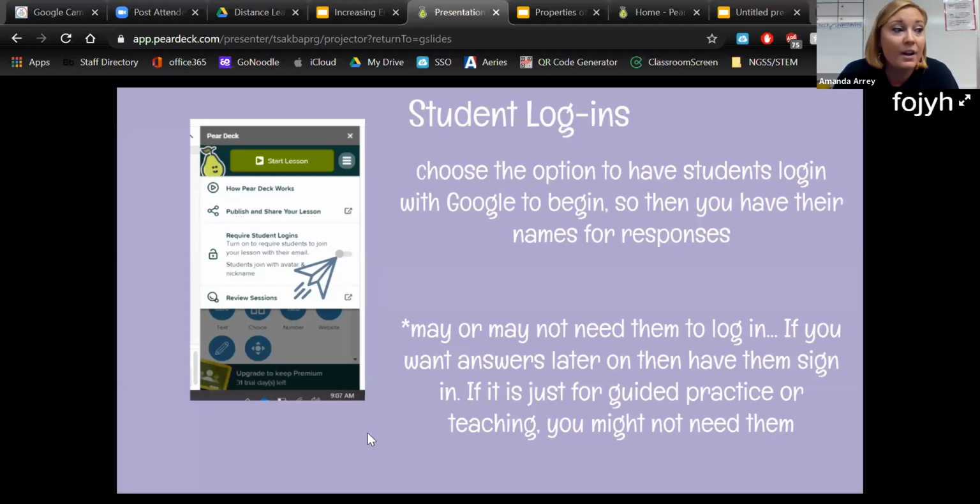If we're just doing it whole group, or we're doing something that I'm teaching them and I just want to use it for an interactive lesson, I'm not going to have them log in because I don't really need to have their responses later on. But if I'm doing partner work or if I'm doing independent work and I want to see what their individual response is, then I'm definitely going to have them log in so I know exactly who's doing what.